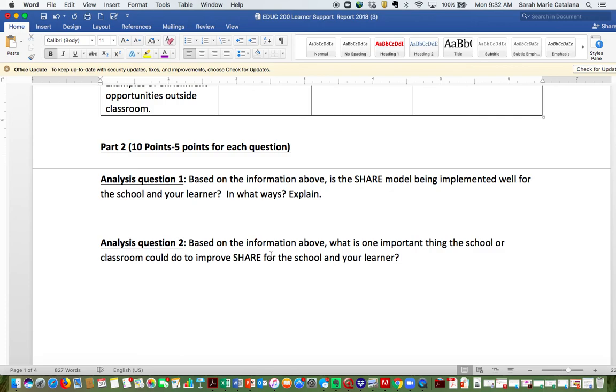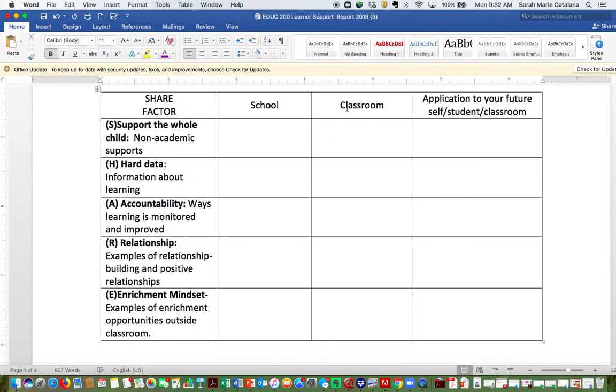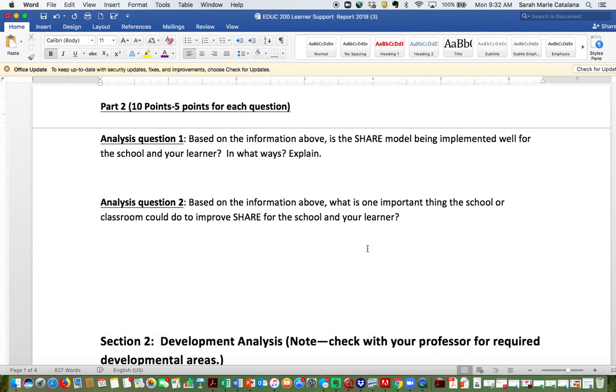the share model? So again, this is analysis. You can't just tell me, I think that my classroom needs to improve in relationship building. That sounds like a great start, but I want to know specifically what needs to be done and what evidence can you provide to ensure that we know why that's important. Okay, so that's section 1.